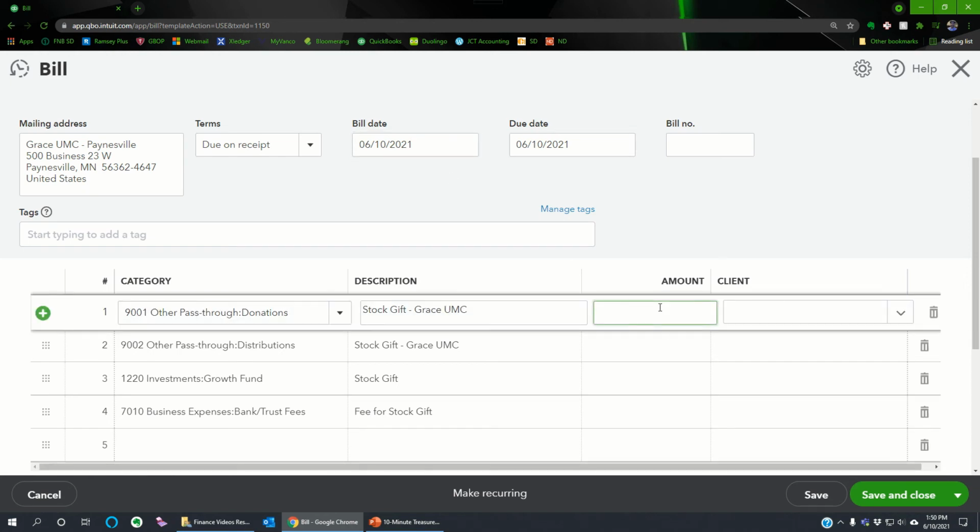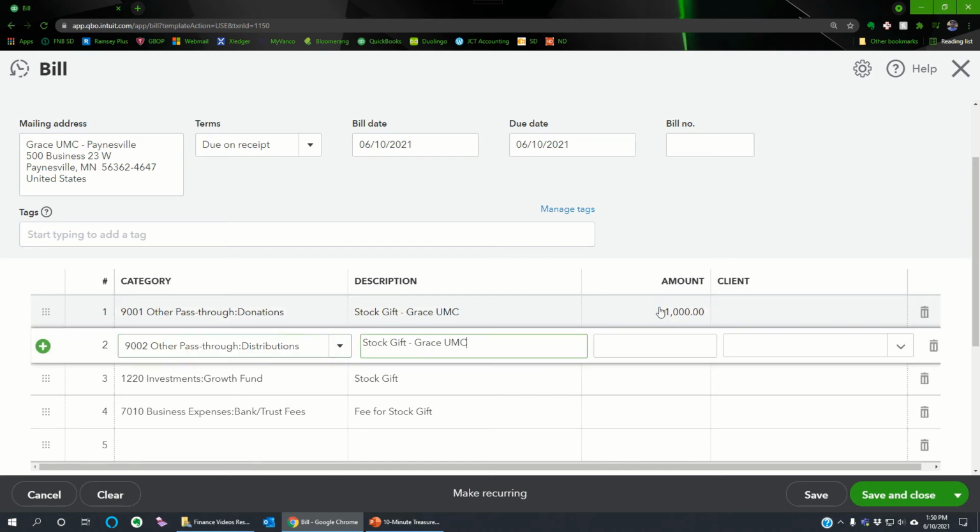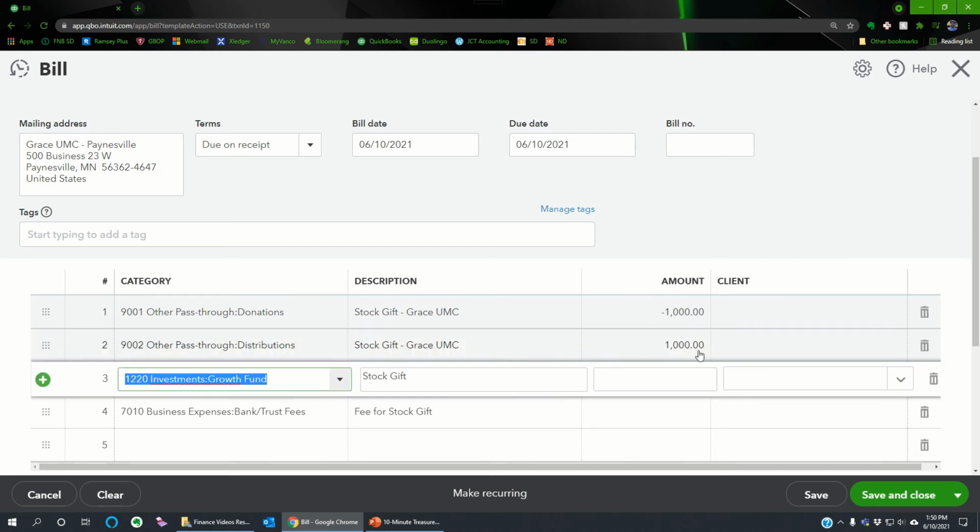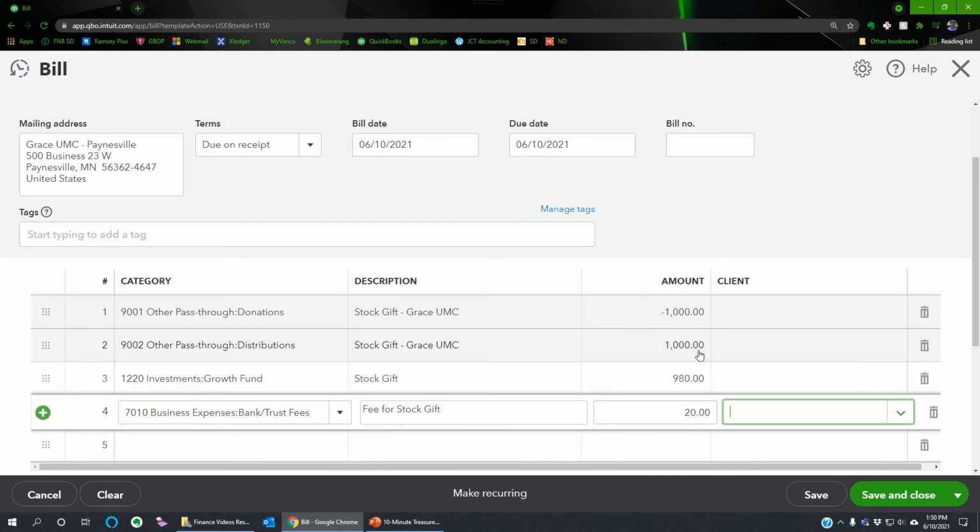For my income, actually I need to put that as a negative amount. And then the expense is a positive amount, but I need to put the right number of zeros. The amount I actually received into my investments is a little less than the amount of the gift because of the fee. And then that is ready to go.